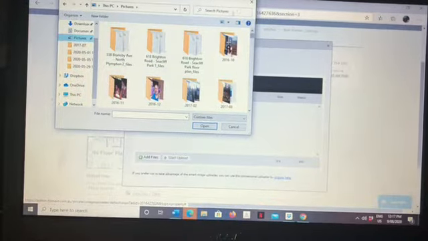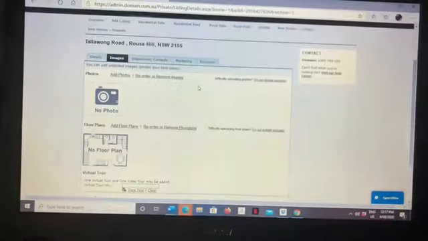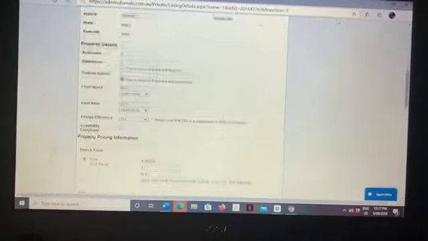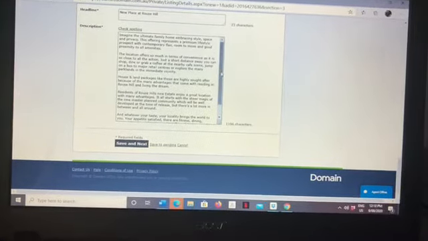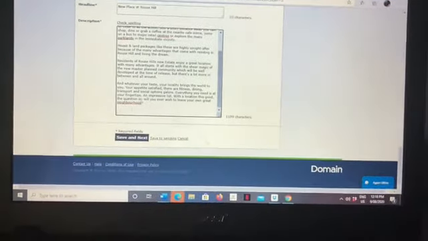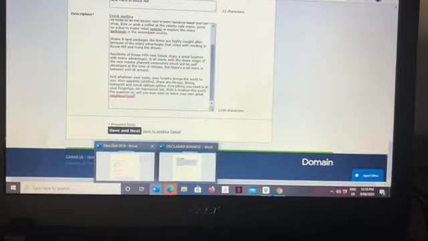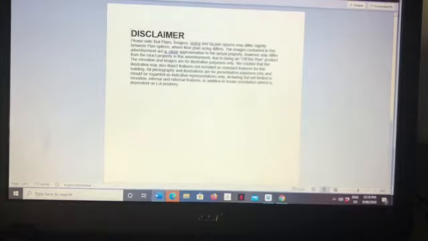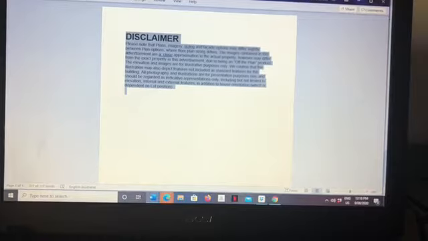Oh, I have actually missed something, a disclaimer. That's what I wanted to do. So if I go back to, hopefully I can go back to details. So you've got all your information in there, and what you want to add into the end of this, once you've done that, is your disclaimer. I've saved it on a Word document, so I'll bring that up, Word document, disclaimer. So you want to copy and paste the disclaimer into your description.